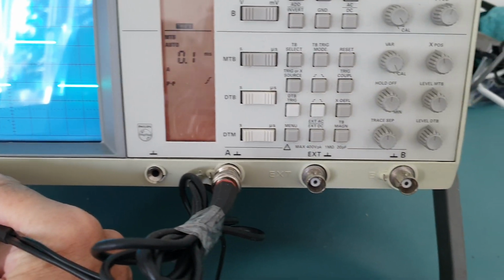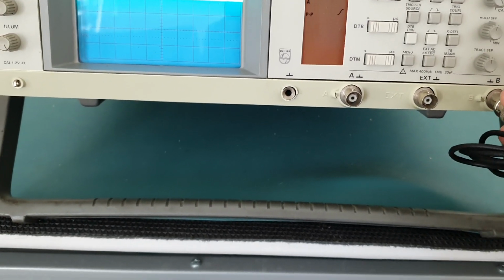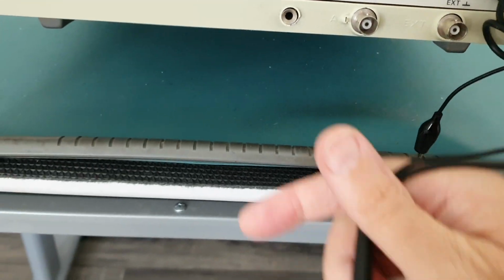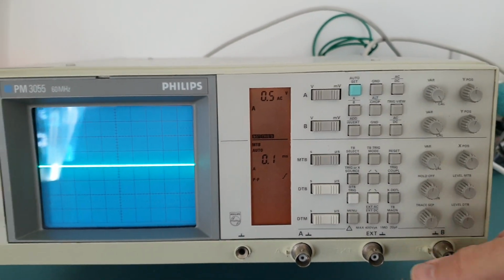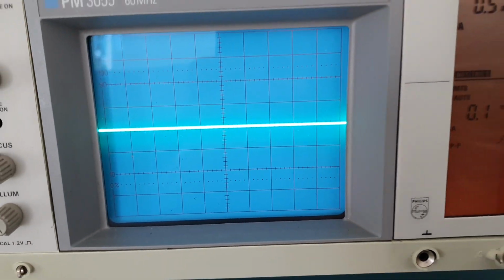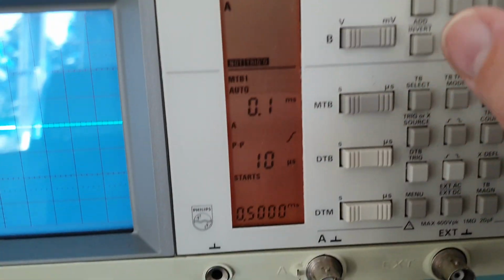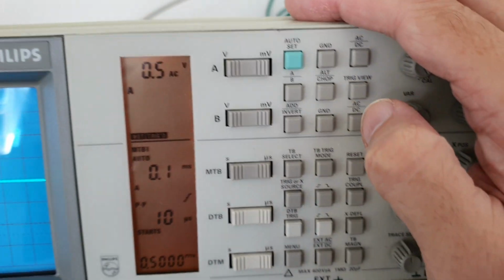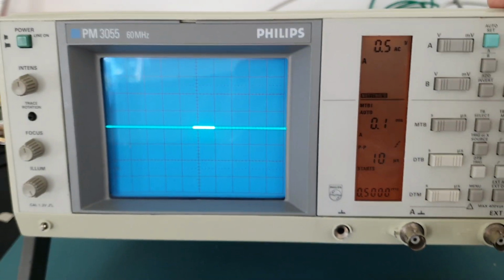So both channels are working. I'll just swap this probe over to B to show you that, if I've got enough cable here to reach the, no, I haven't. But I can assure you that both A and B are working, fully tested. There's no issues with starting up. There's no ripple on the power supply. Look, and as you can see here, all the segments are there in the LCD. Backlight is working. No issues whatsoever, perfect. So there we go, it's going for a song.